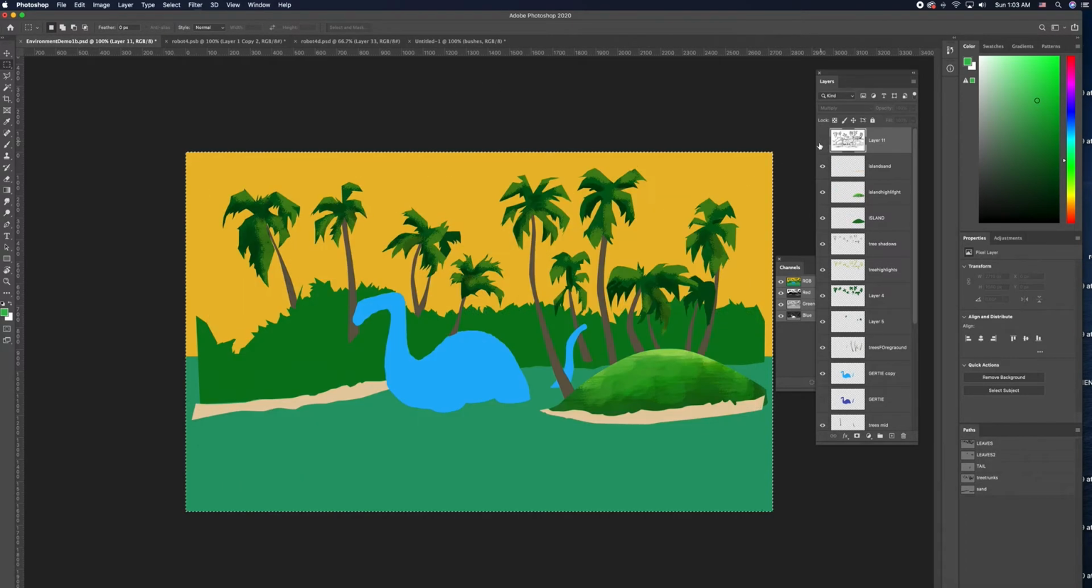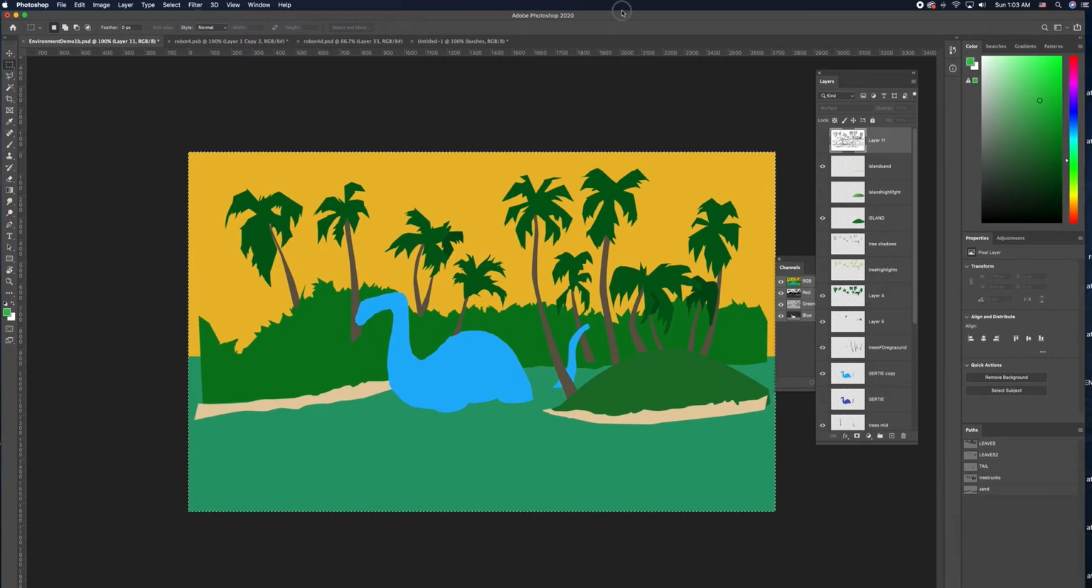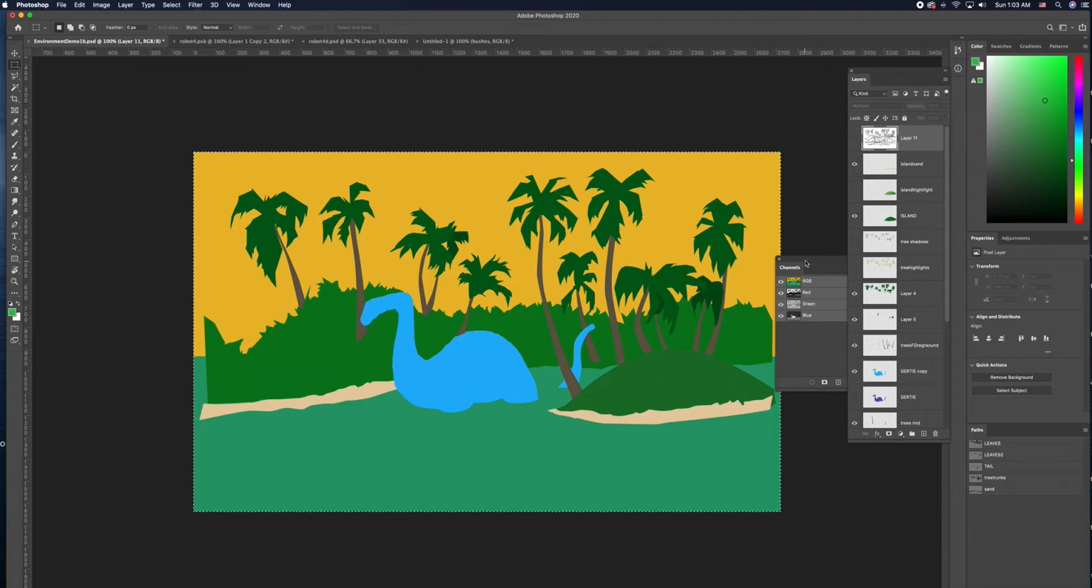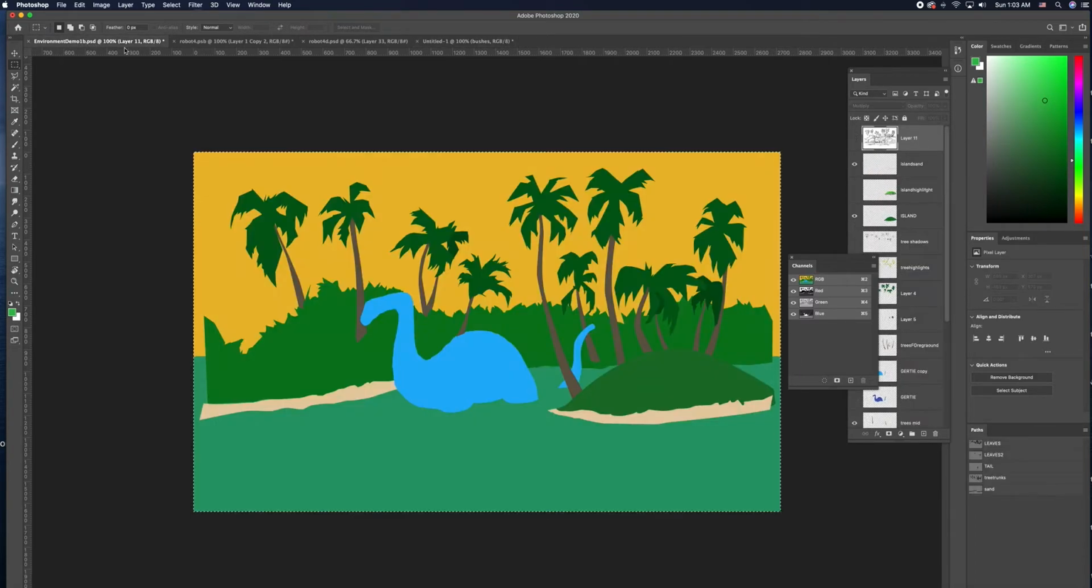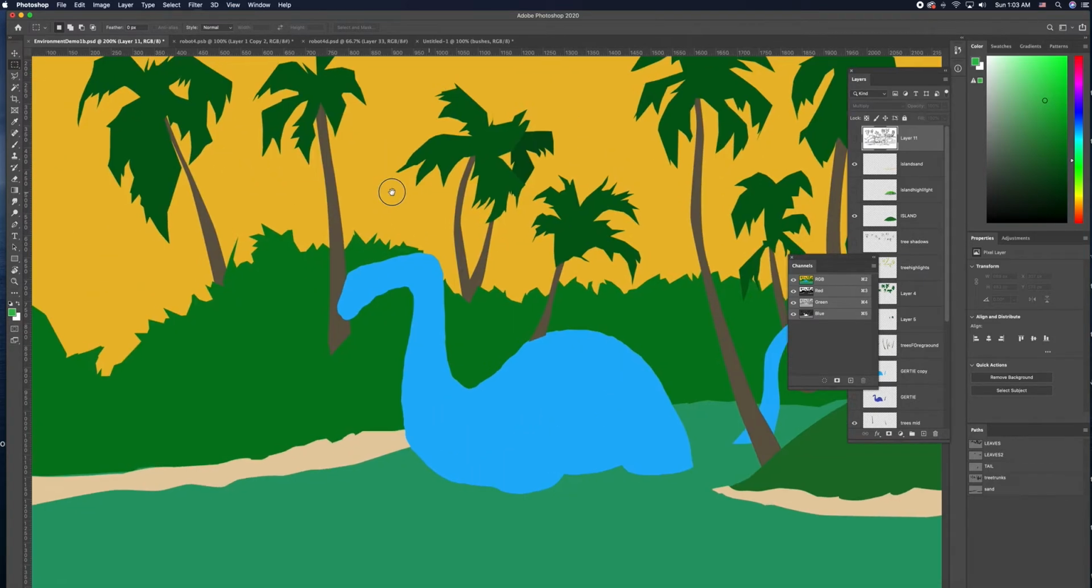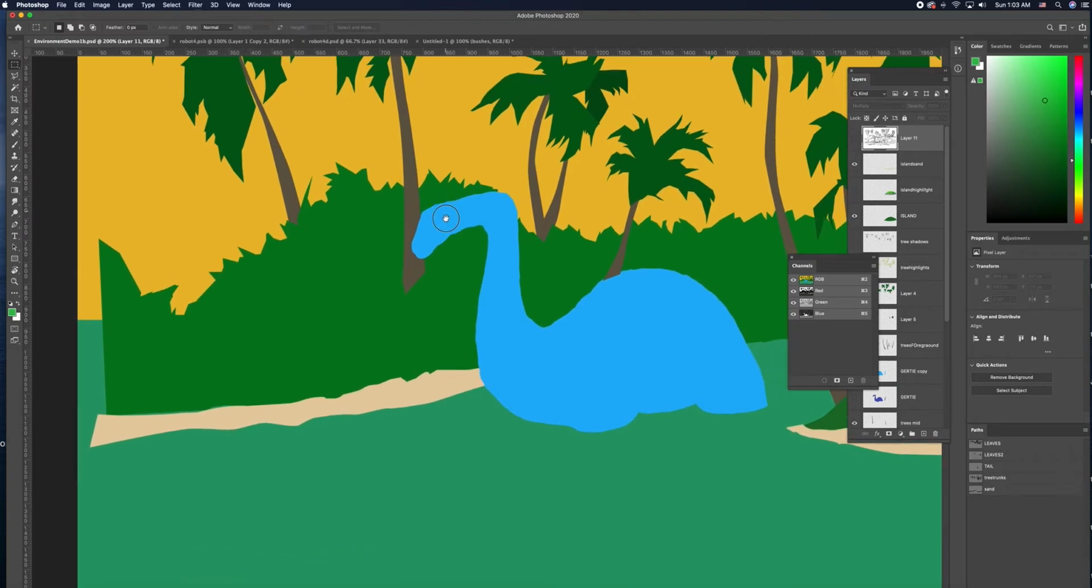Okay, so let's jump ahead a little bit now and move to this. Let's jump ahead to a version where I've gone in and used these different selection methods to create these shapes.